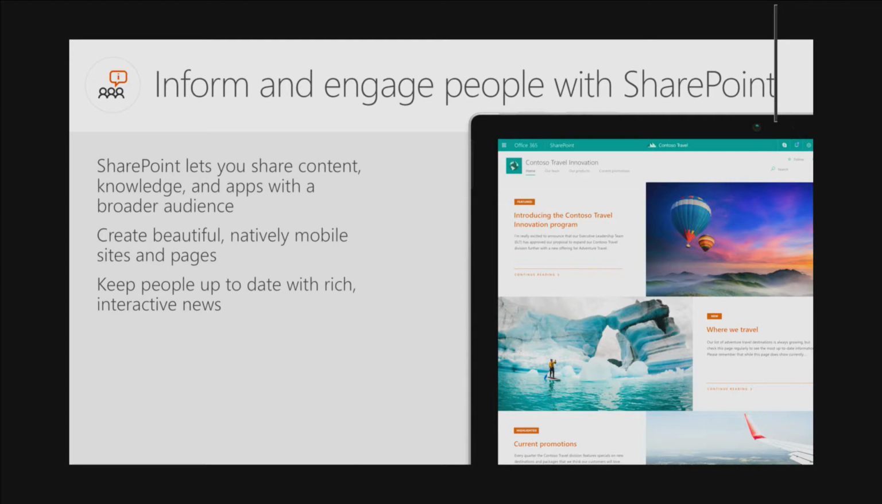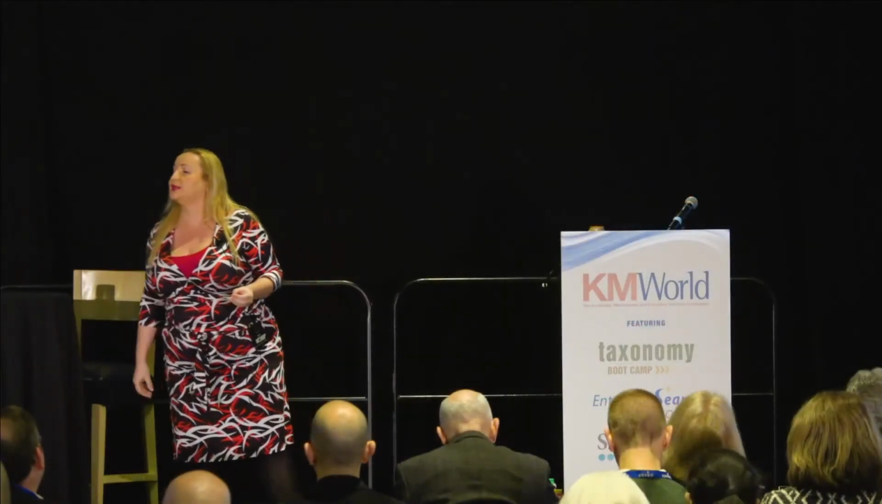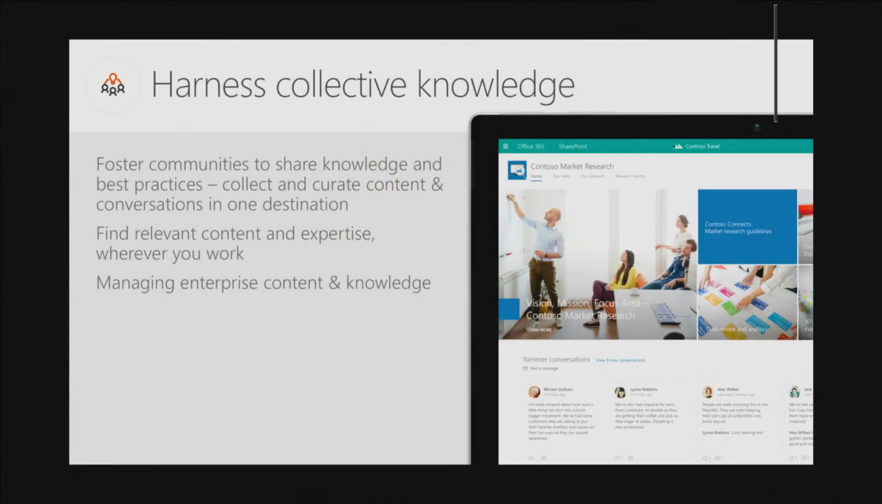So we really want to have these natively mobile experiences as well, because it's really worthless to us inside of our organization if we can't take that superpower experience around with us in terms of our community. So we want to be able to keep people up to date as well. Part of it is just keeping up to date with that content and being able to do that as part of our daily community of practice and community of interest.